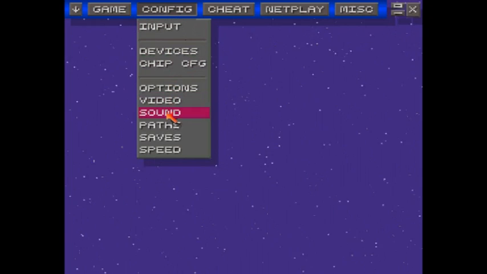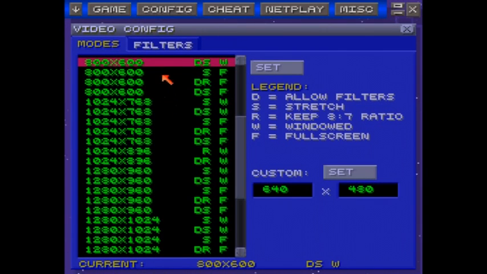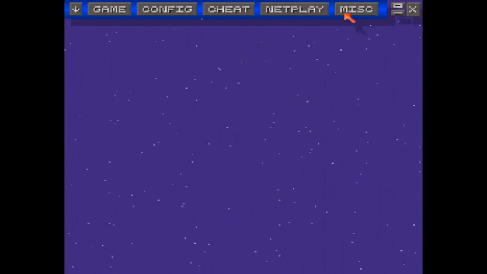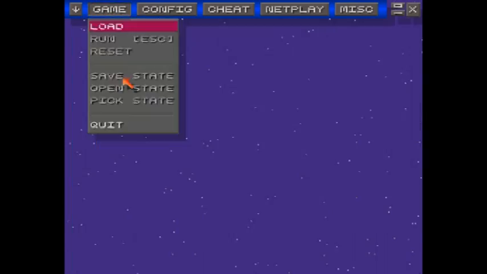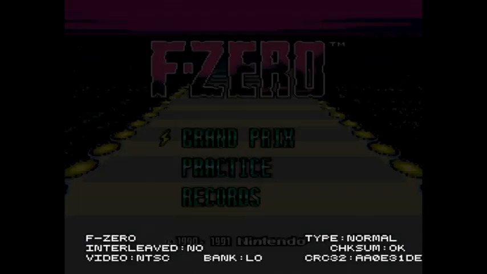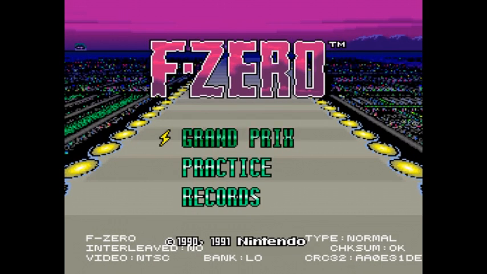Now, I usually run ZNES in 800 by 600 full screen. I wanted to do this window just so that I could record my desktop. The first thing you do is you open up the game, F-Zero.zip, that is the ROM that I'm using, and it will start up the game.